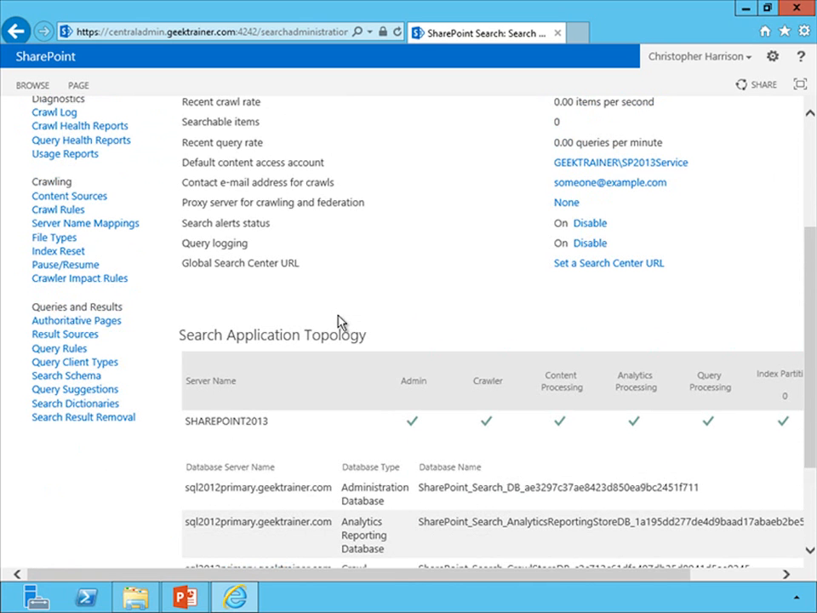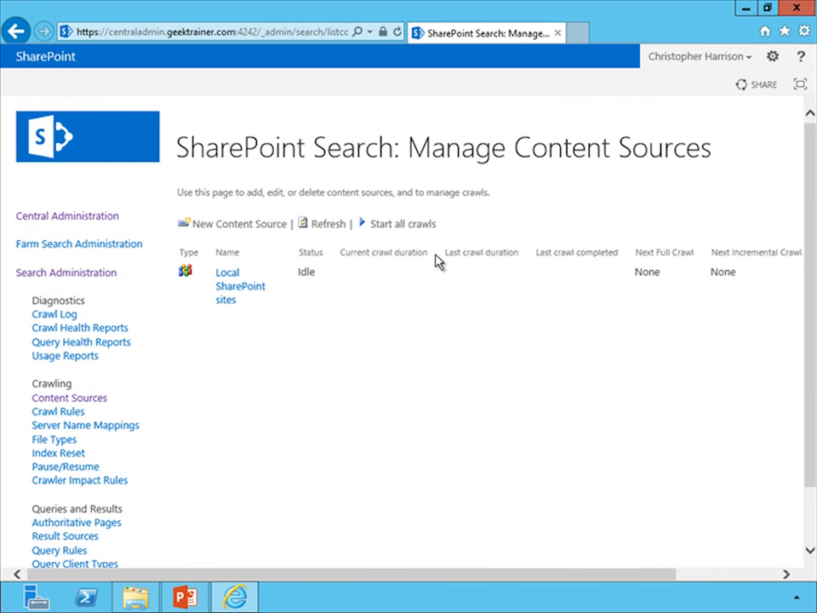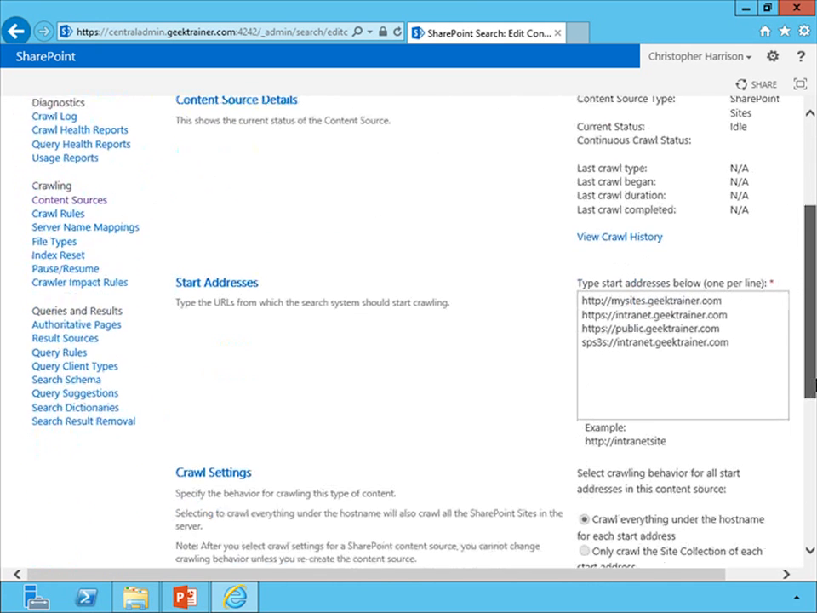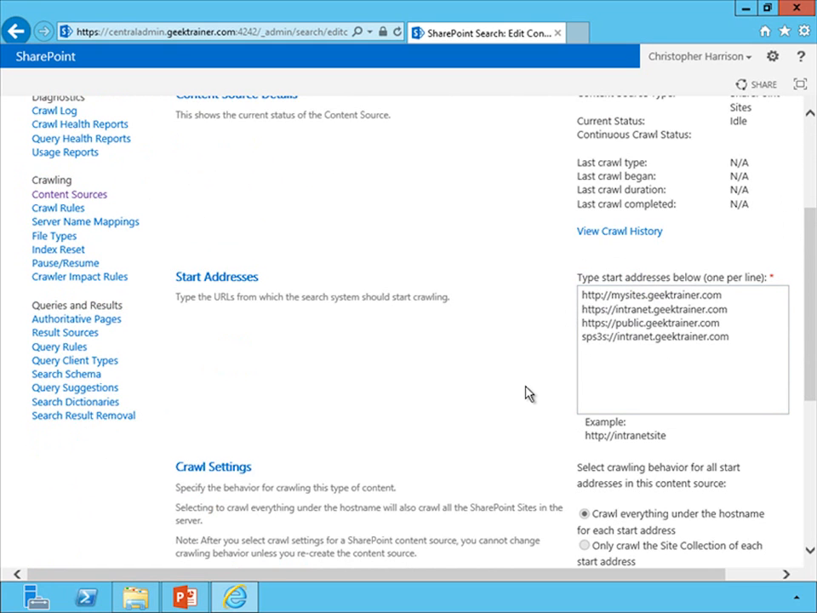Now, in my case, I want to take a look at our content sources, so I'm just going to navigate over to our content sources here. You're going to notice that we automatically get local SharePoint sites here. The big thing that I always like to point out is that if I open this up, it will automatically pick up all of our SharePoint web applications that we've created. Generally speaking, this will do a good job of picking up any brand new ones, but I do like to always go back in and double check.